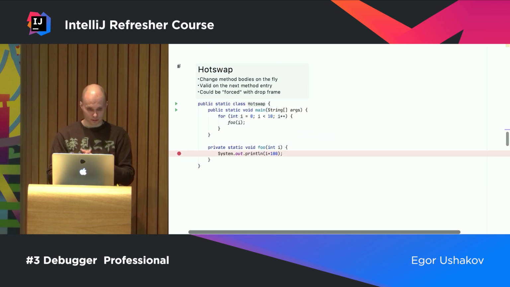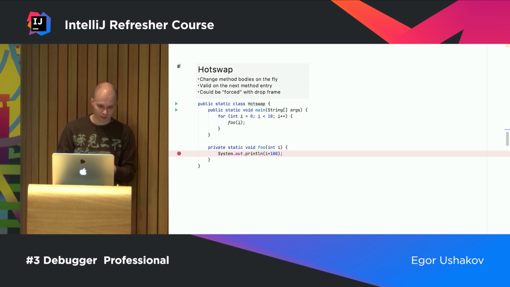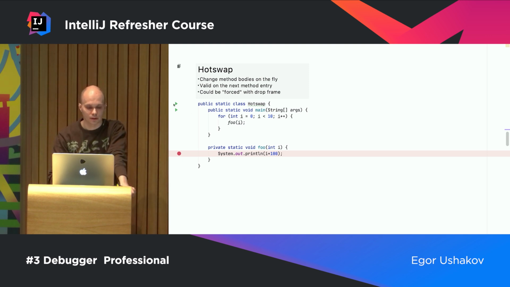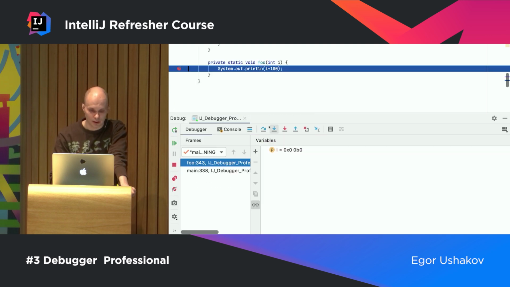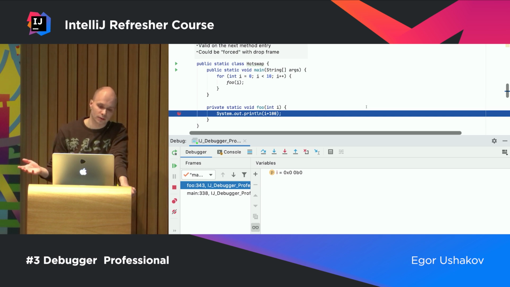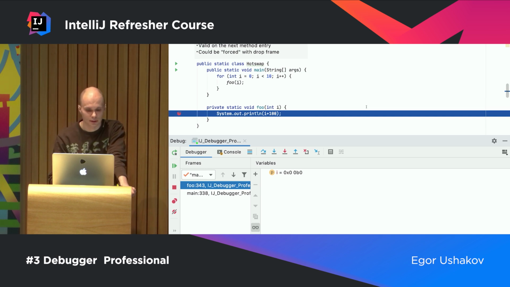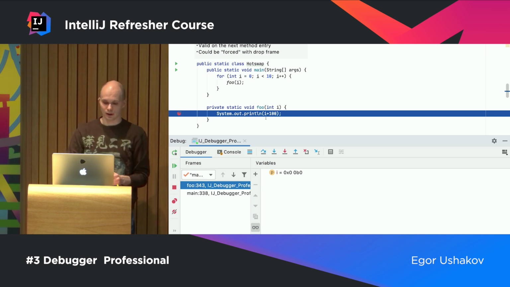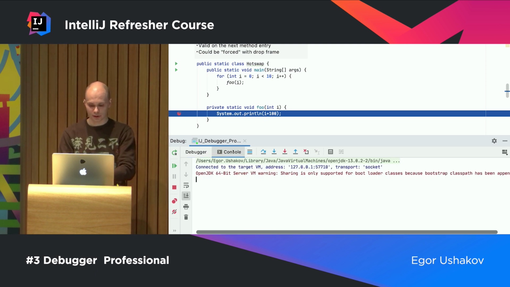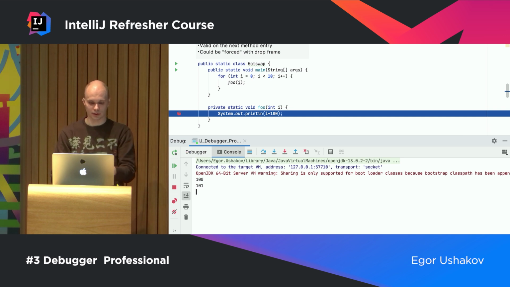So let's continue. The Hotswap. The JVM has the ability to change the bodies of the methods on the fly. And in the debugger, you can easily use this using the reload or the Hotswap functionality. So for example, we appeared in this nice method, which is printing the integer parameter plus 100. And for some reason, we would like it to print plus 1000, for example.